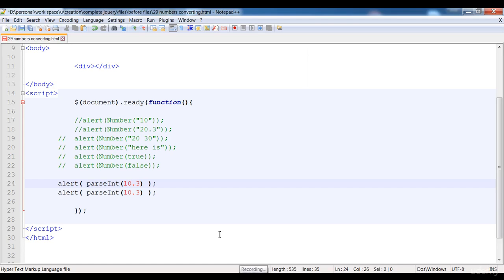And you can also pass it strings. Here I'm going to make it a string.